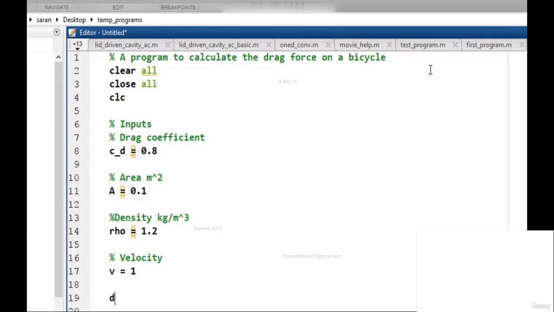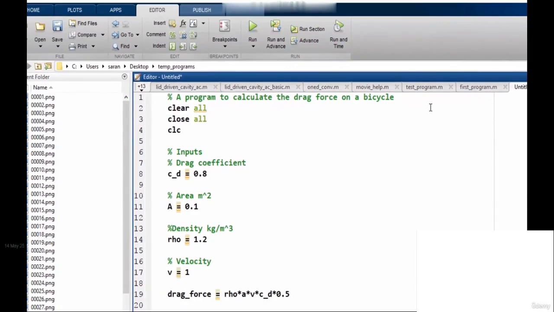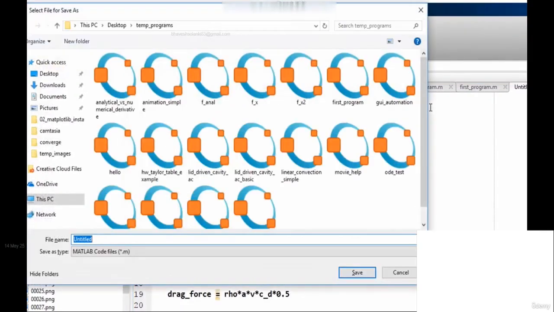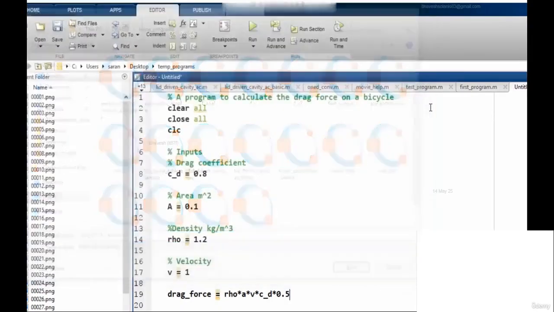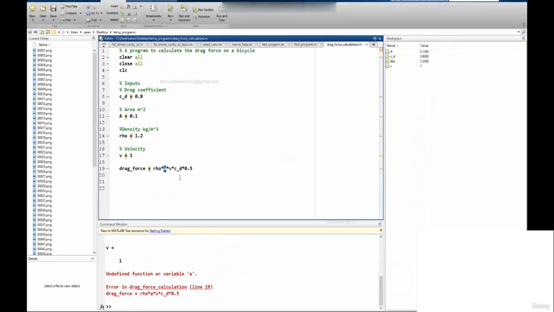So your drag force, you can just call it drag underscore force, is rho times A times v times Cd times a factor of half, which is 0.5. So let me save this program, and I'm just going to call it drag force calculation. And you can see that I'm getting an error because I'm using the variable a here, so it needs to be uppercase A. So now you can see that the calculation is done and my drag force has been calculated.